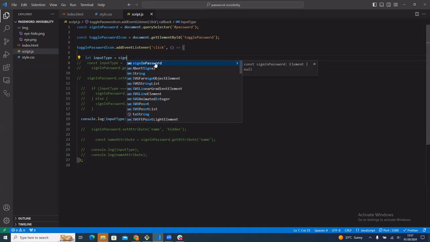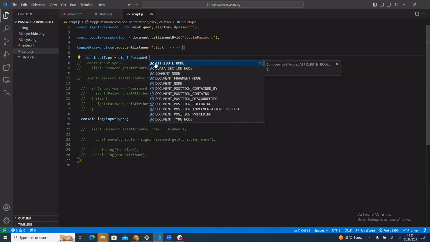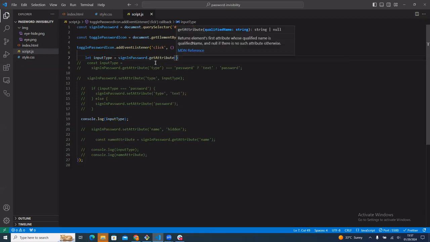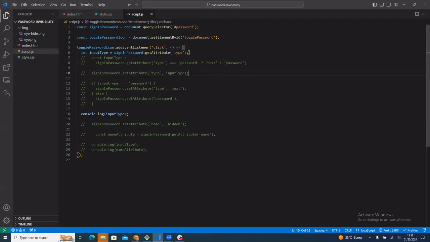sign in password dot get attribute, and the attribute you are targeting is the type attribute. So target the type attribute, which we already know. So on line 6, this type attribute is password because that is what is gotten from the default HTML. We already know it's password on line 6.